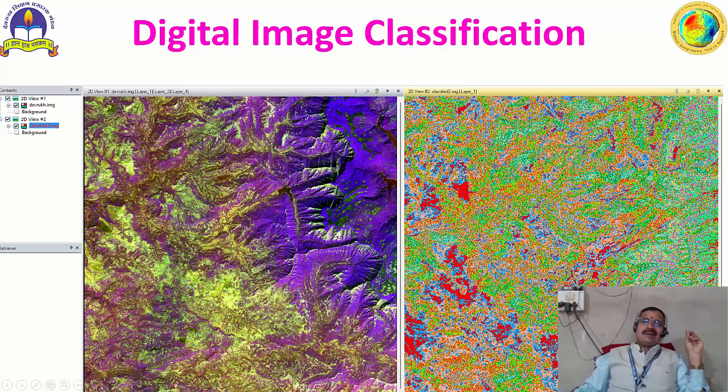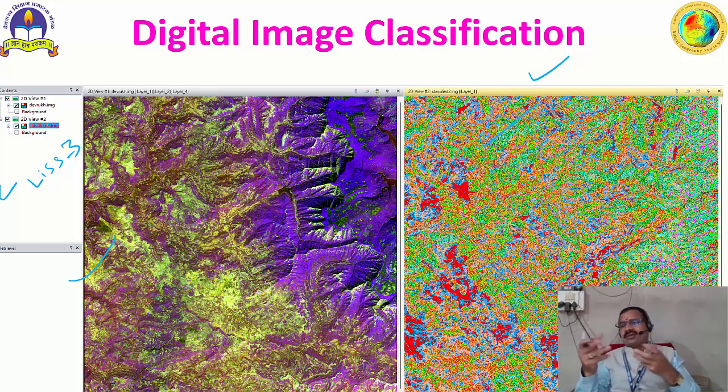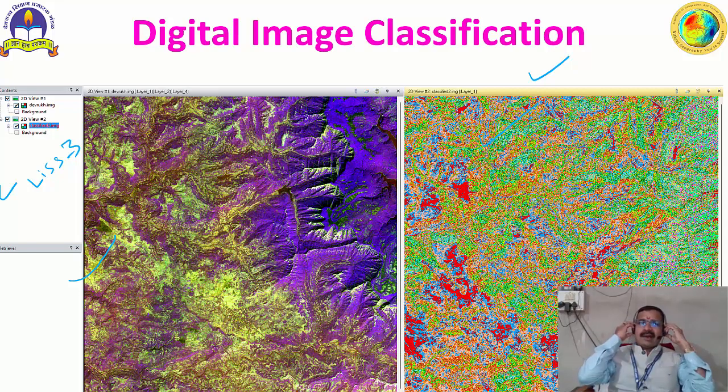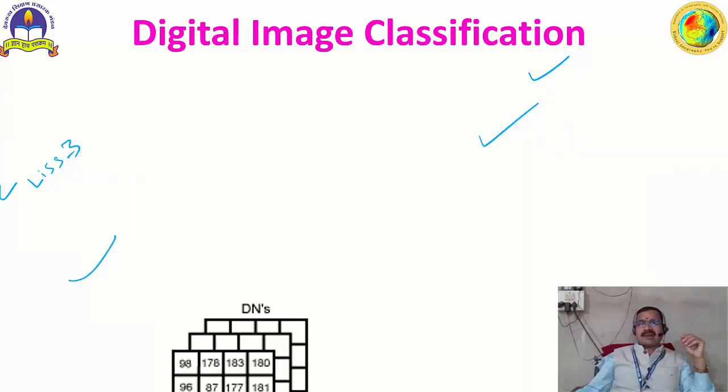You will find here there are two images. One is a satellite image. This is a LISS-3 image which is downloaded from the Bhuvan portal of India, the Indian Geo portal. And another one is the classified image using the unsupervised technique. We are going to do it practically, how to classify the images using unsupervised classification.